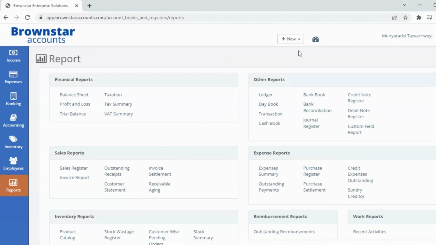And then on top here, we have new. So here, that's where you can create. You can quickly create a new invoice. You can capture expense, you can capture receipt, you can capture purchases, purchase order, product, or create a new customer account.